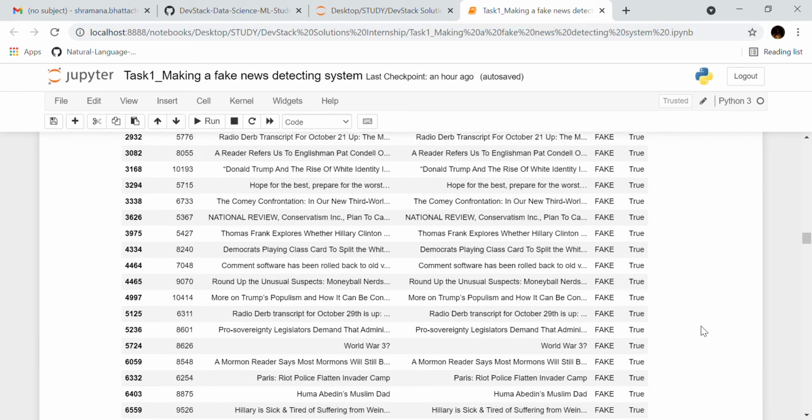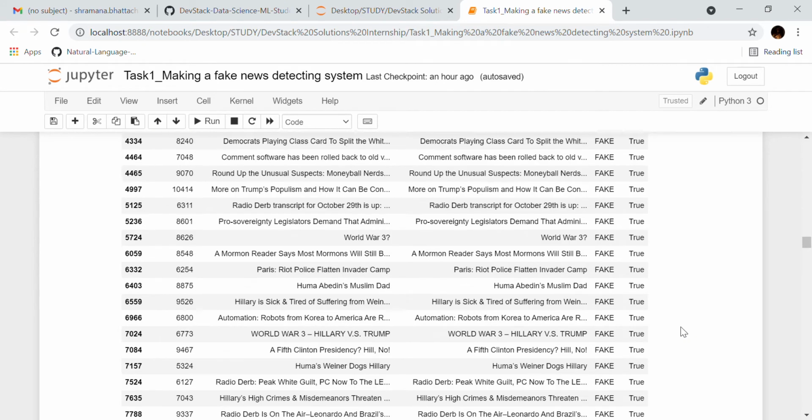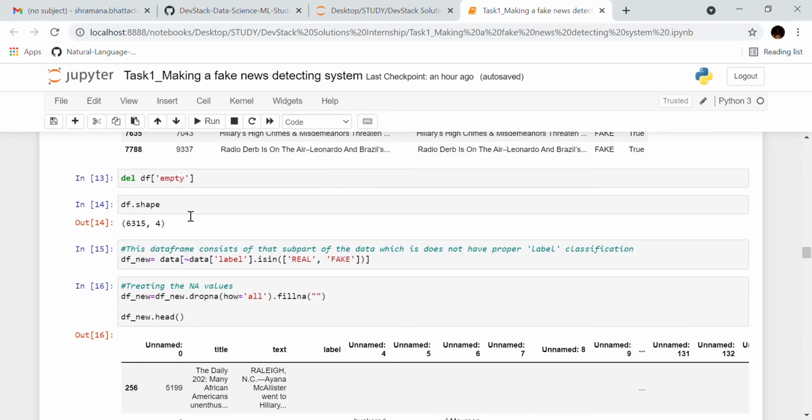Now we don't need the empty column anymore. We have treated our data with it, and now we can drop this empty column. We don't need it, so that our shape comes up to 6315 rows now we have, and 4 columns to deal with.